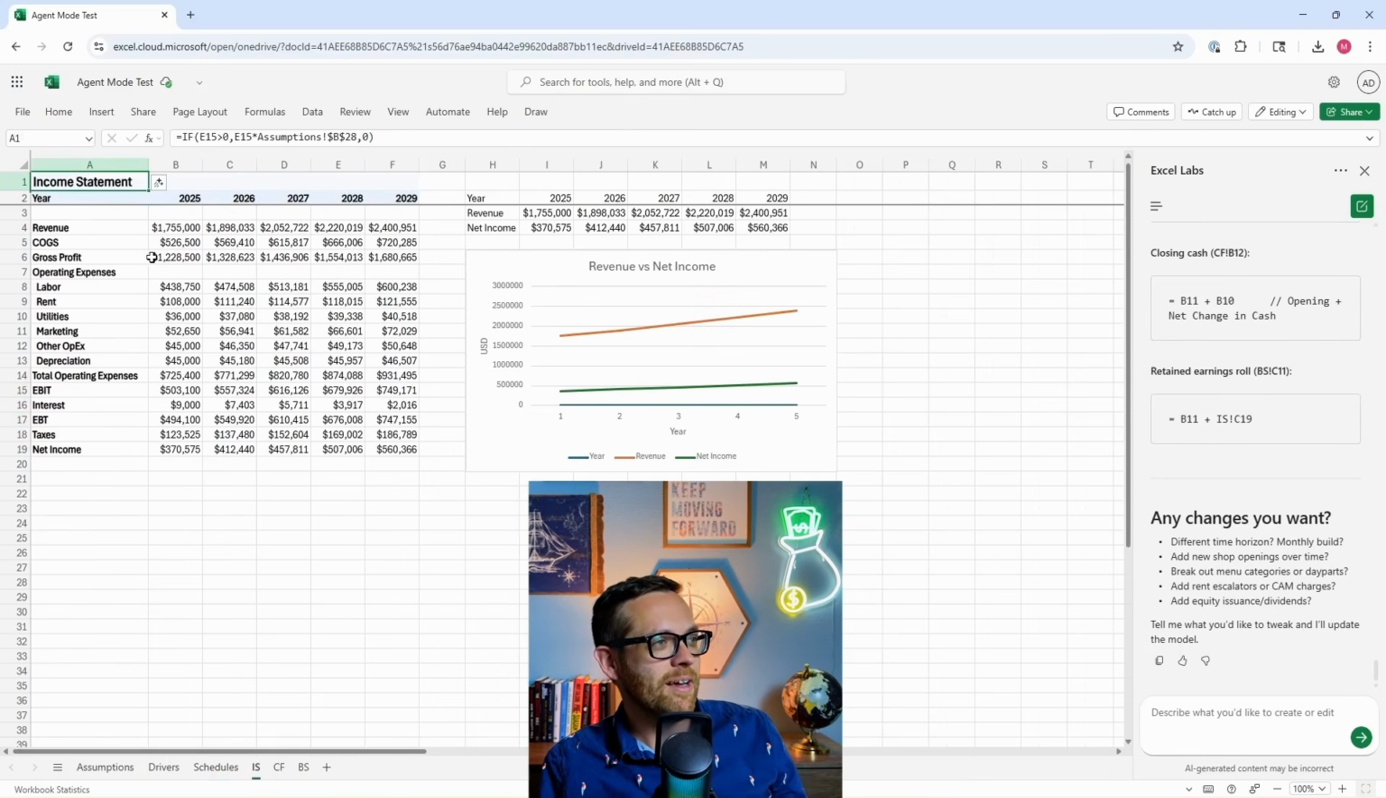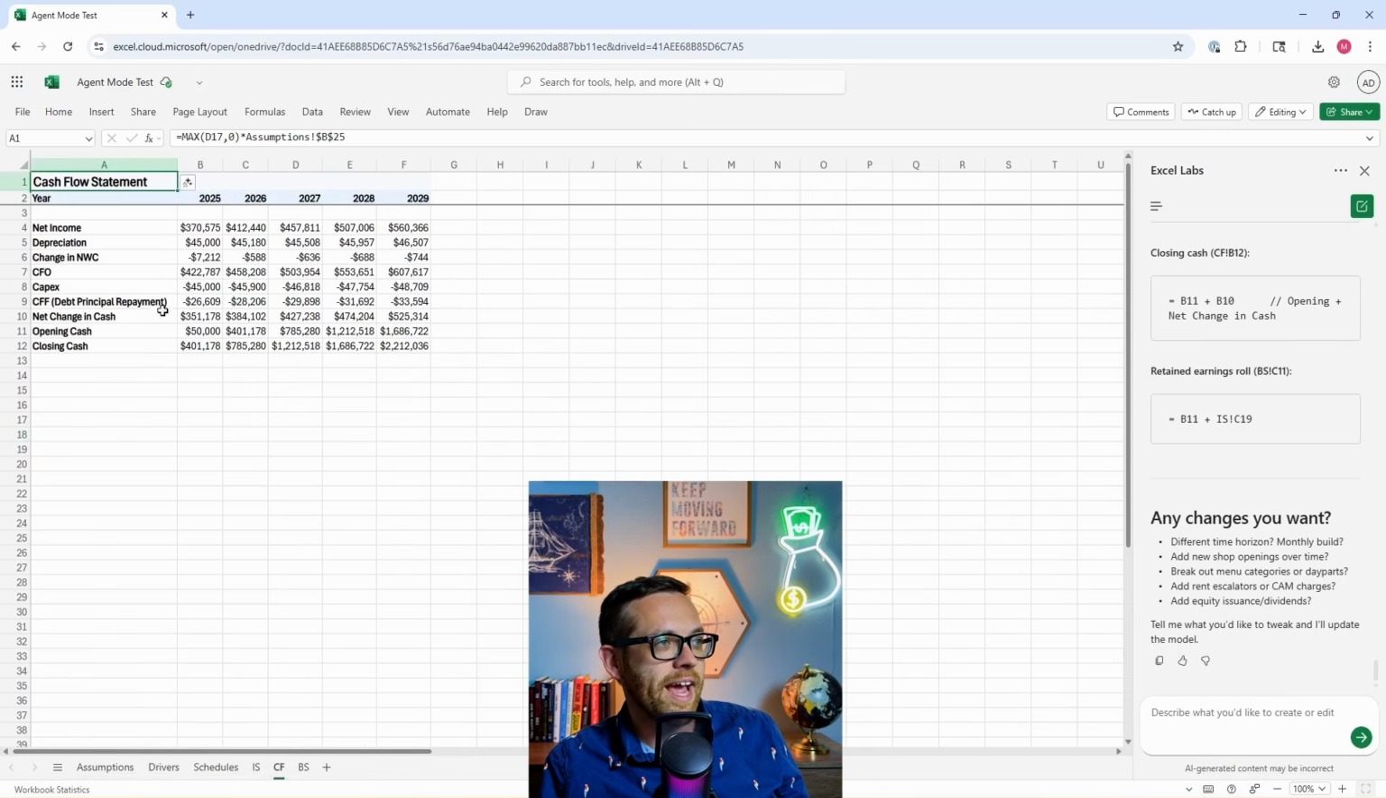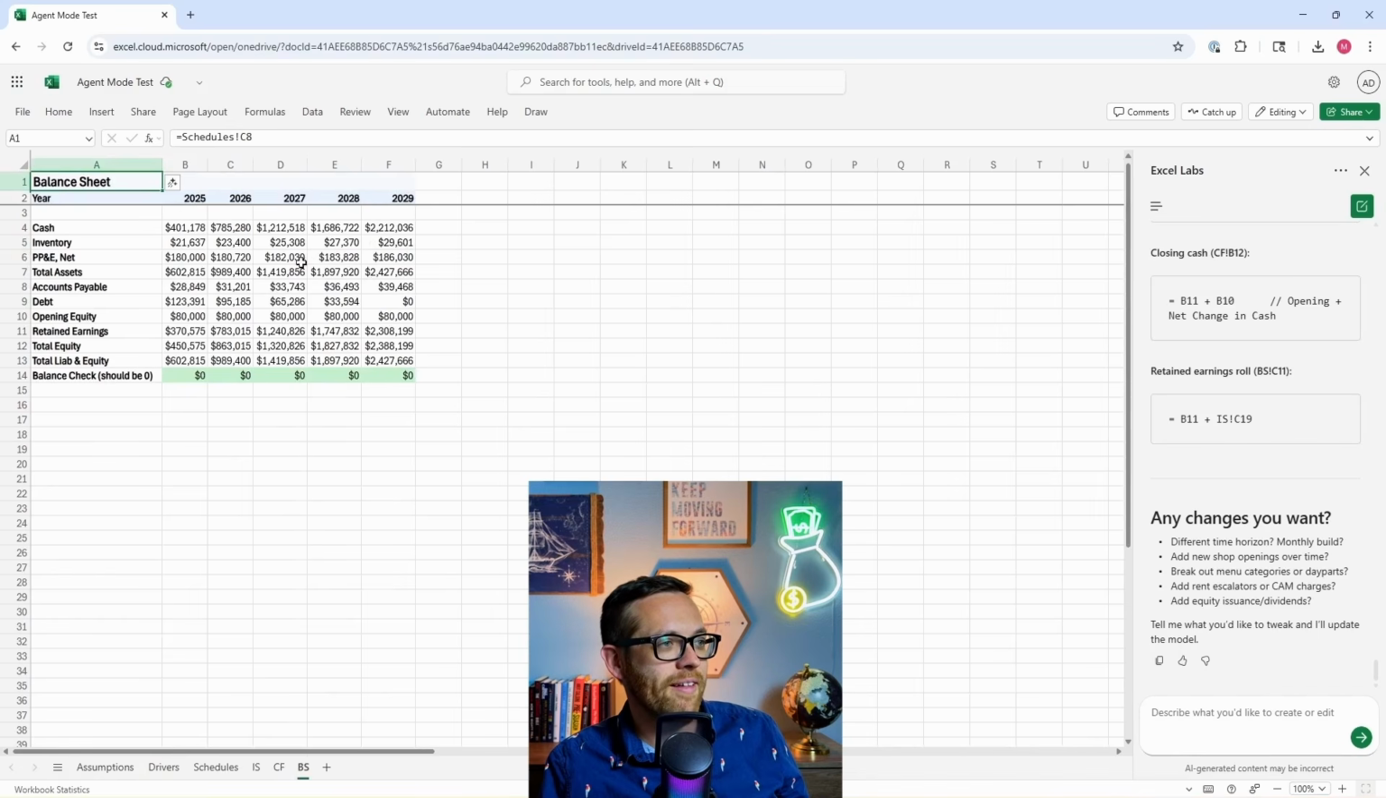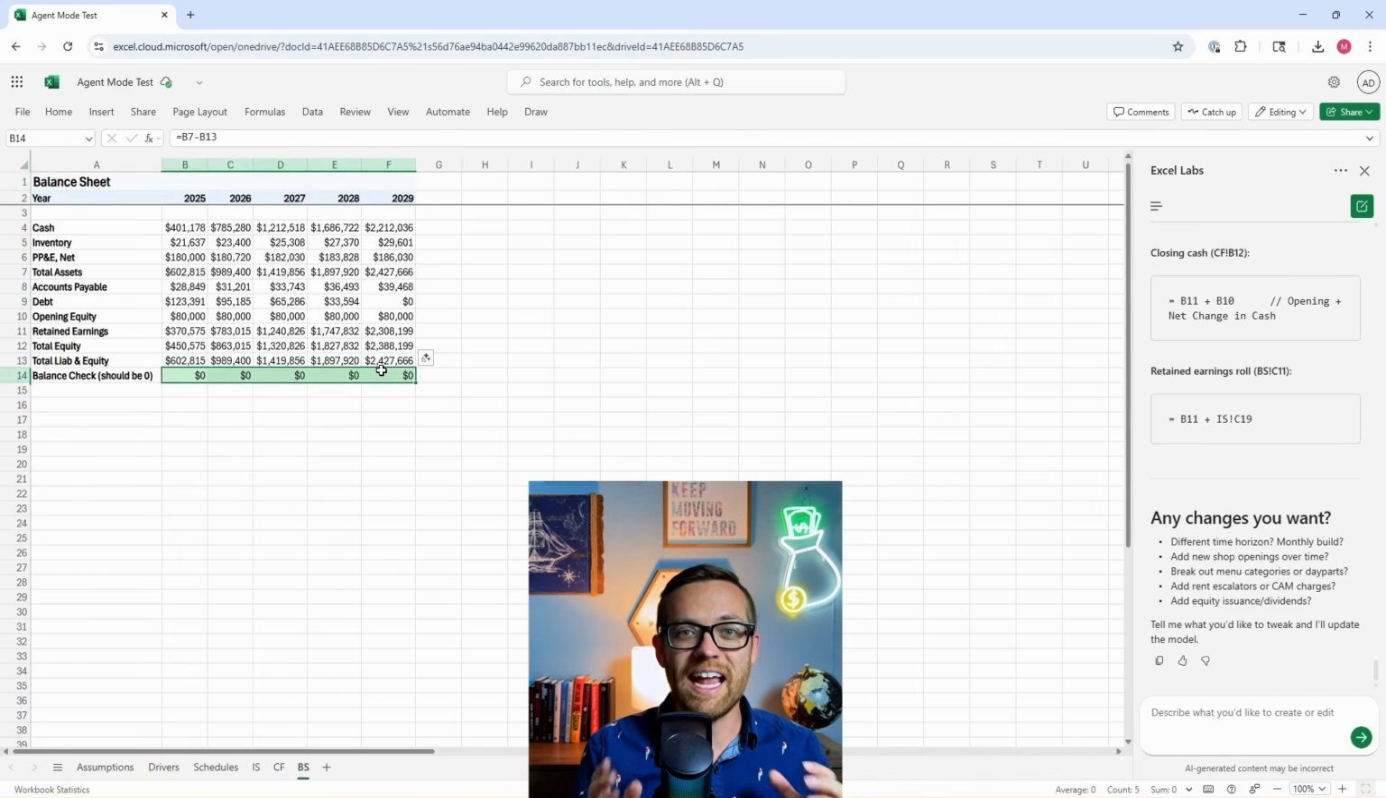It's got our income statement here. This is all, again, linked up. You'll see it's linking to schedules and drivers and doing the math. It's even given us some charts so we can look at our revenue versus our net income. Here's our cash flow statement. Again, all linked up just like we want it to be. And then our balance sheet, and the balance sheet indeed balances. We just watched AI think, reason, and build an entire financial statement model without us having to touch a thing.